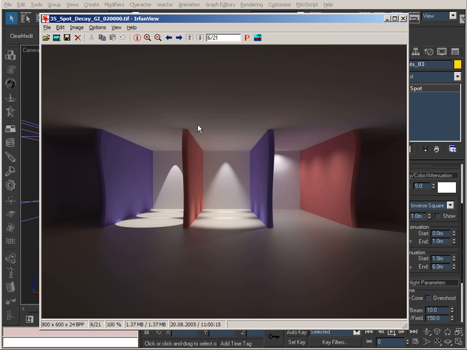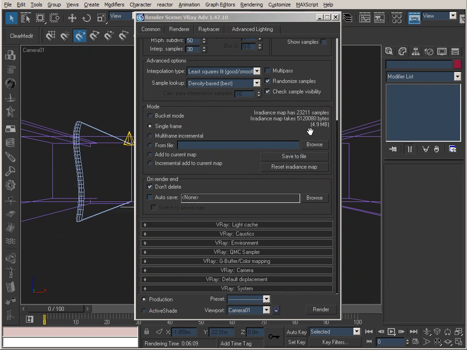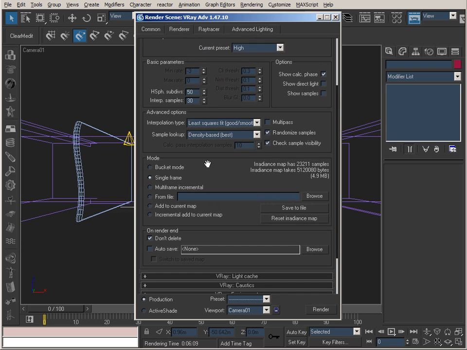So keep in mind, you're kind of more in these zones. Probably actually 99% of the time you're going to be in this zone in terms of using spotlights for interior scenes.